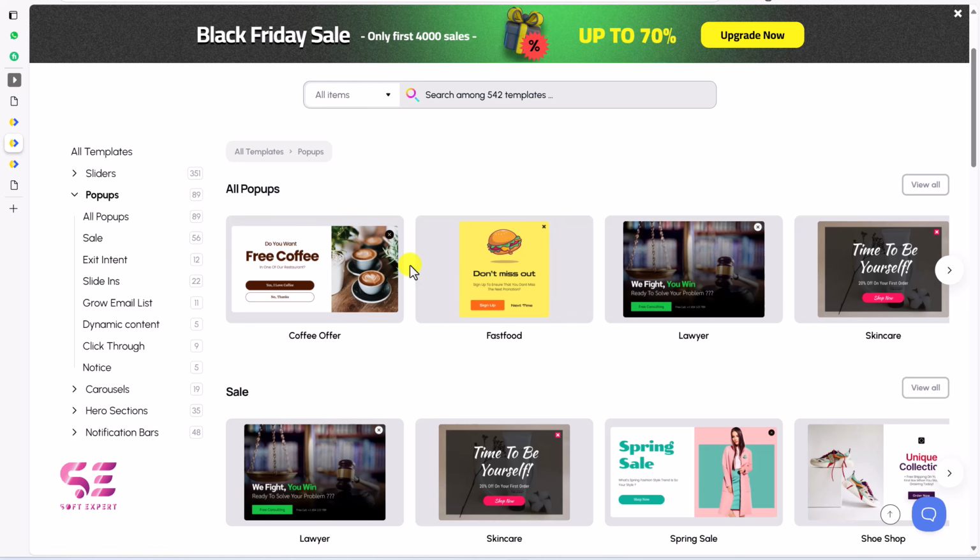Now you can create a pop-up from scratch, or you can use any of these templates and you can customize it the way you want it. You can explore all these pop-ups by following the link in the description, which is this one.